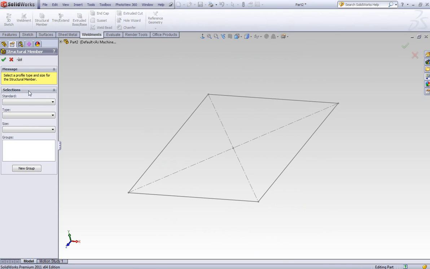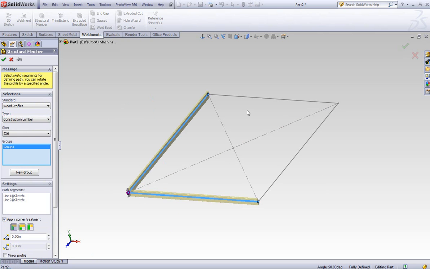Now, as I mentioned before, it's very important to make sure your structural members are situated within the folder structure exactly as they are in the default SolidWorks templates. And this is the reason, because you can select wood profiles, construction lumber. These folders are exactly as they are in the other folders. So we want a 2x6, and for my group, I'm just going to select the outside of this.